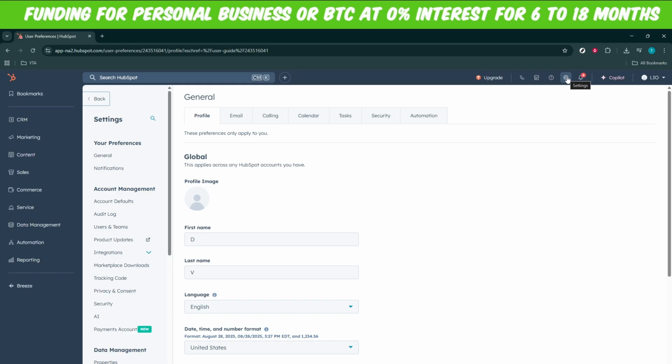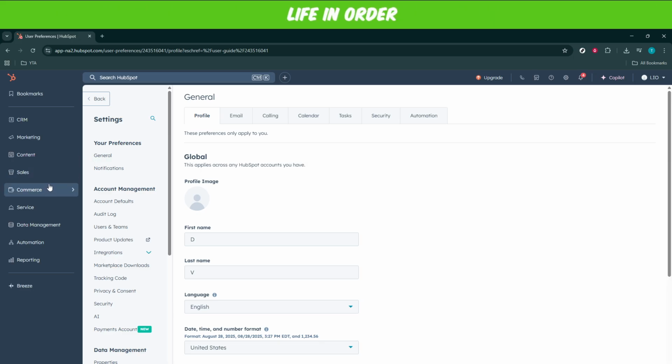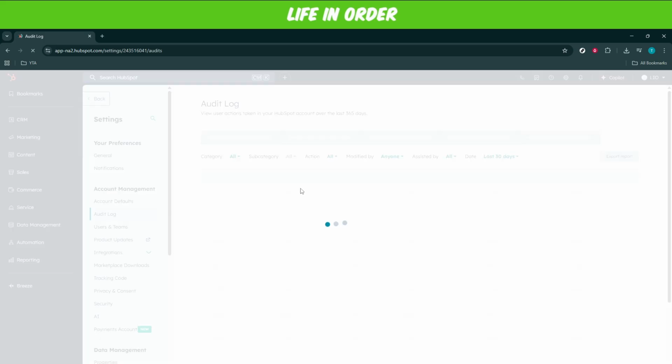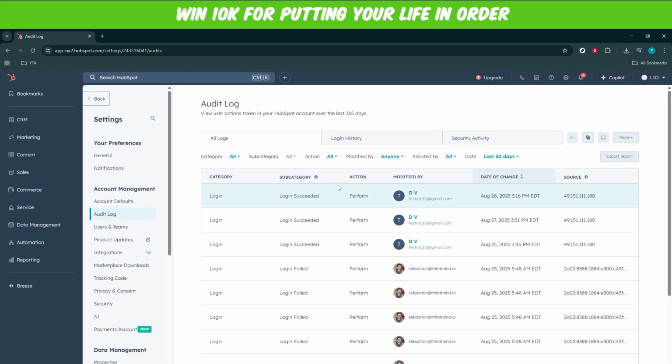Next, direct your attention to the audit log. The audit log is essential as it records all changes made within your account, tracking who did what and when. This could include modifications to contact properties or any actions impacting your data integrity. By monitoring these entries, you can better assess whether your data is safe and in accordance with your organization's policies.